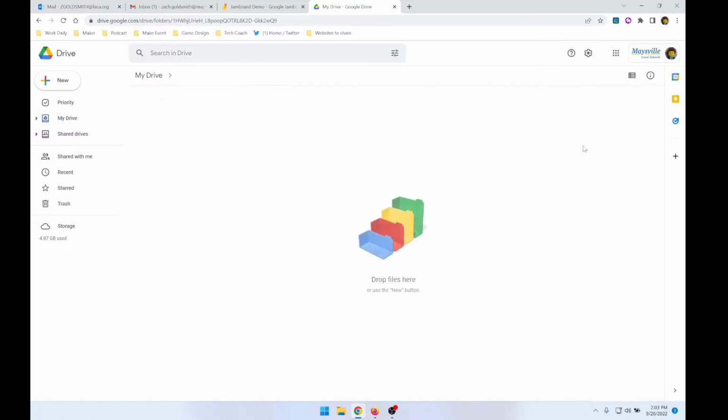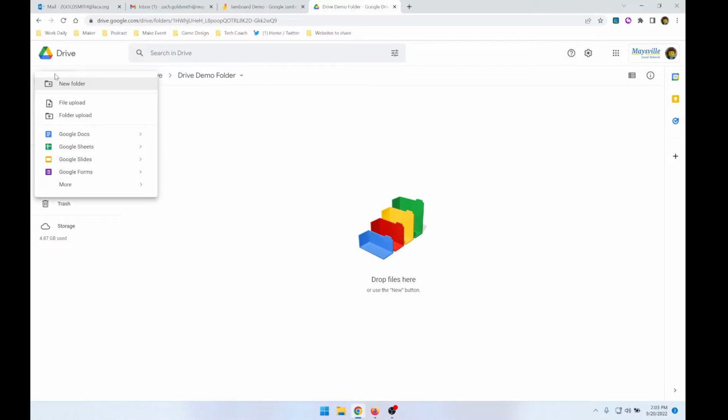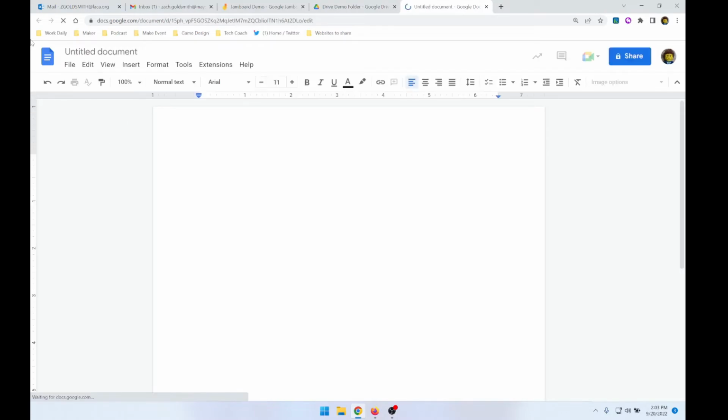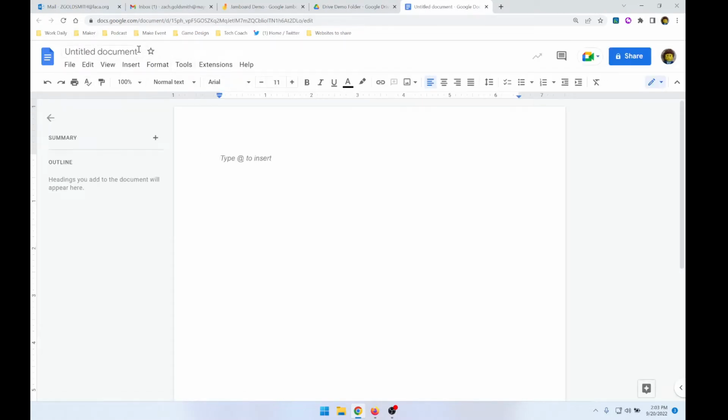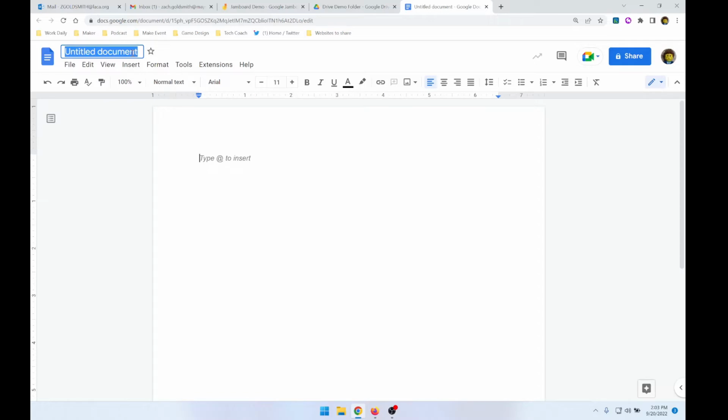So I'm going to go back into my demo folder here. I'm going to talk a little bit about sharing, not inside the drive, just with a document and ways that can work. So we're going to open a Docs. Whenever I open a Docs, the first thing I like to do is give it a title, demo sharing. You don't have to do that, but that's just something I like to do, particularly when you're going to share this file with someone else.